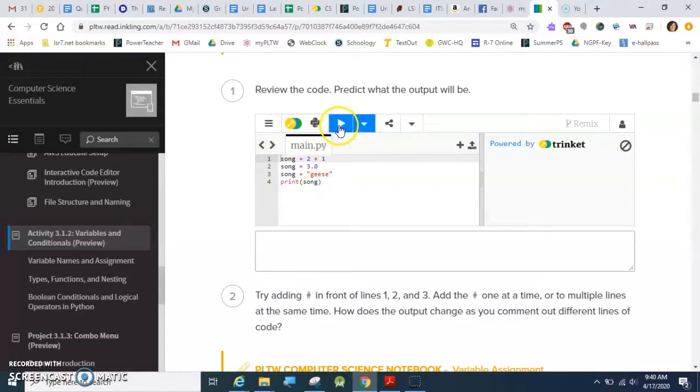So when I run this, with this little triangle button over here on the right, I'm going to see what my output is. My output is geese, because on line 3, song was equal to geese, so that's what the output is. Step 2 says try adding the hashtag in front of lines 1, 2, and 3. Add it one at a time, multiple times, at the same time, and see how the output is different.